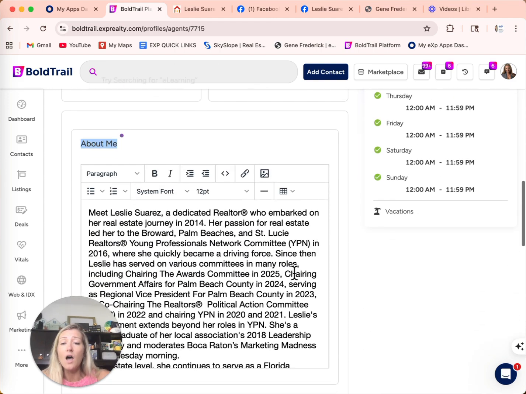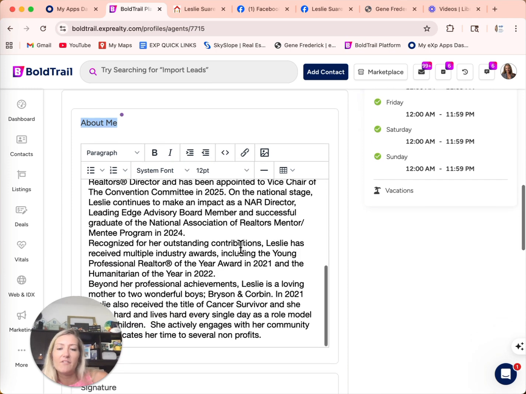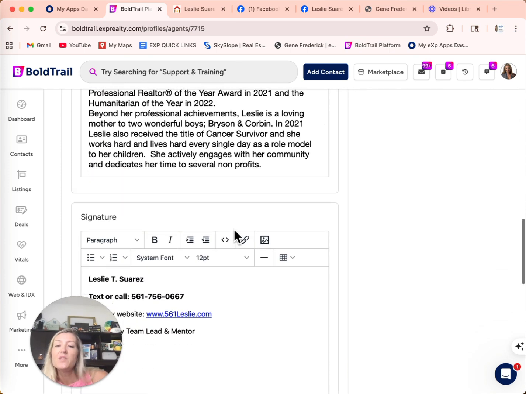So you do have this About Me section that is very important, because if you don't put anything here, when somebody puts an inquiry on your website, it'll actually say like, learn more about Leslie, with a big blank underneath it. So let's prevent you from having an email going out with that.